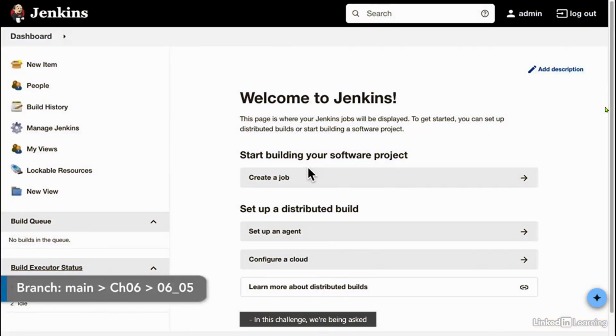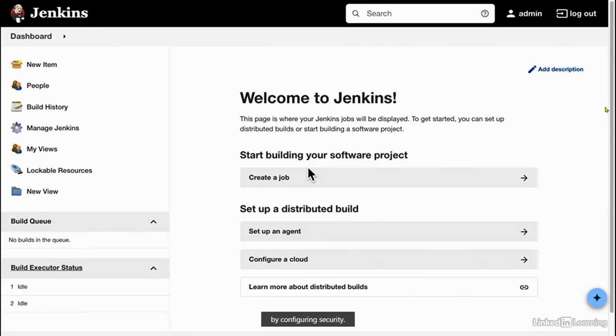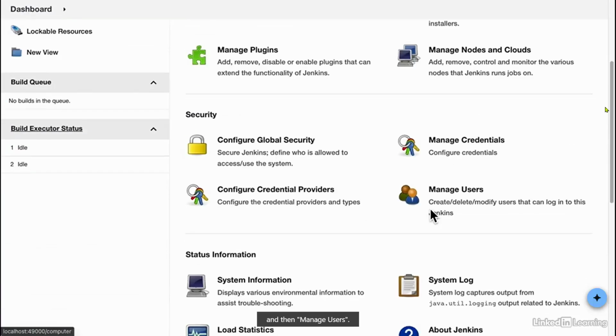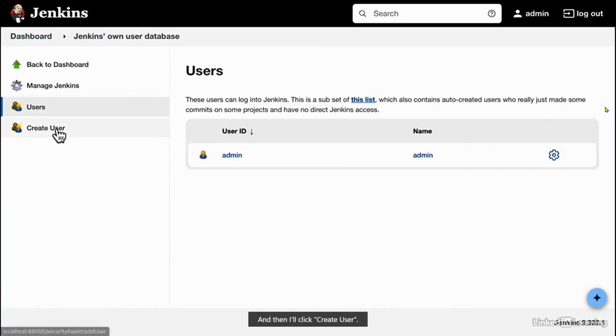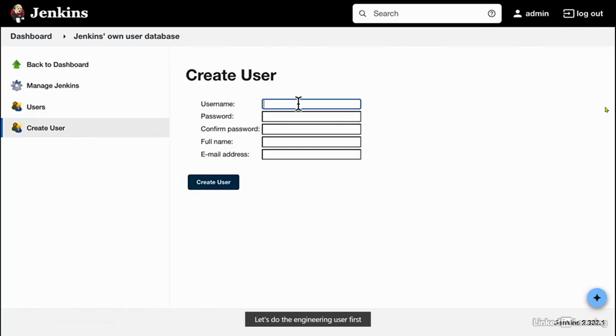In this challenge, we're being asked to create users and set up some boundaries by configuring security. I'm logged into a brand new Jenkins installation as the admin user, and I'm going to jump right in to solve this challenge by creating these users first. I'll start by clicking Manage Jenkins and then Manage Users, and then I'll click Create User. Let's do the engineering user first, and I will give them a password as well. And then their full name, I will capitalize the E in engineering and give them an email address as well.